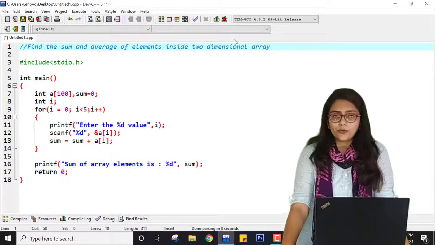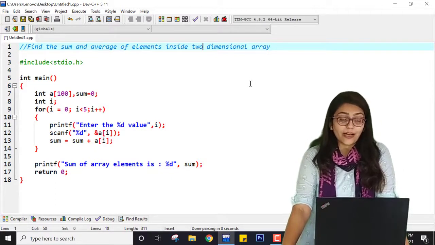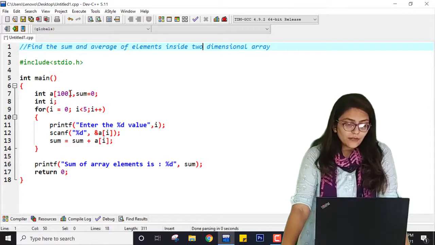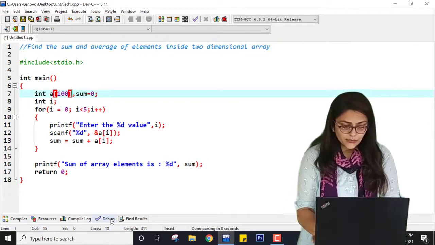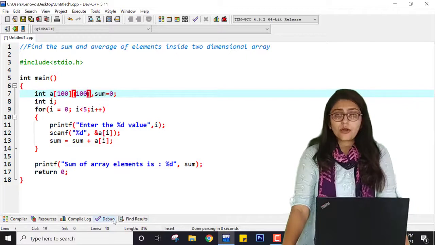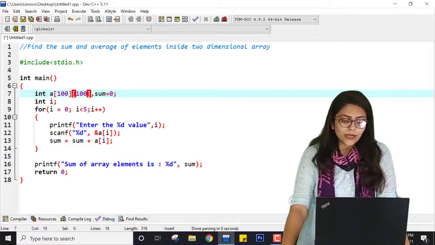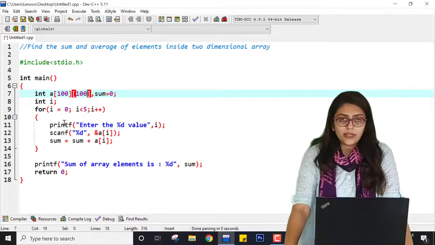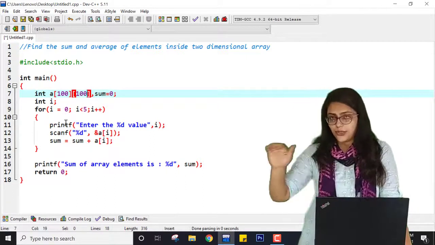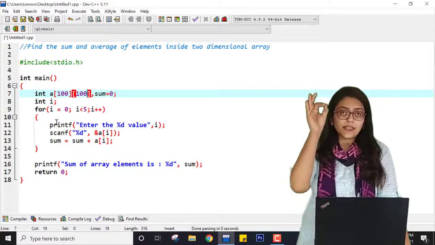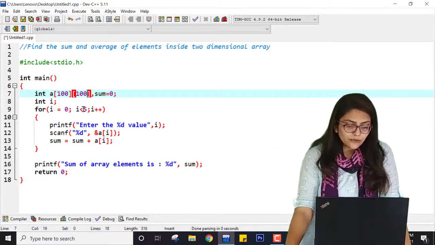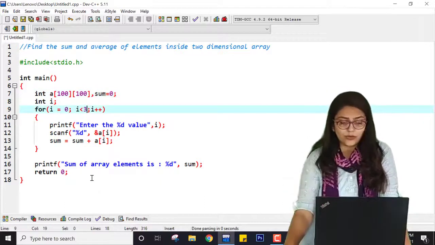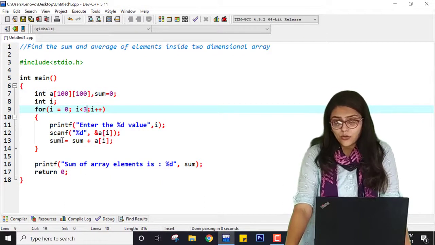If someone asks you to write a similar program for a two-dimensional array, what will be the change over here? The array will not be initialized like this. It will be initialized differently. You can also use a of 3, 3, but for the sake of understanding, I am just writing a of 100, 100. So it can have a maximum of 100 rows and 100 columns, starting from index 0 to 99. And instead of this, I just want to take 3 values, like a total of 9 values for 3 rows and 3 columns.